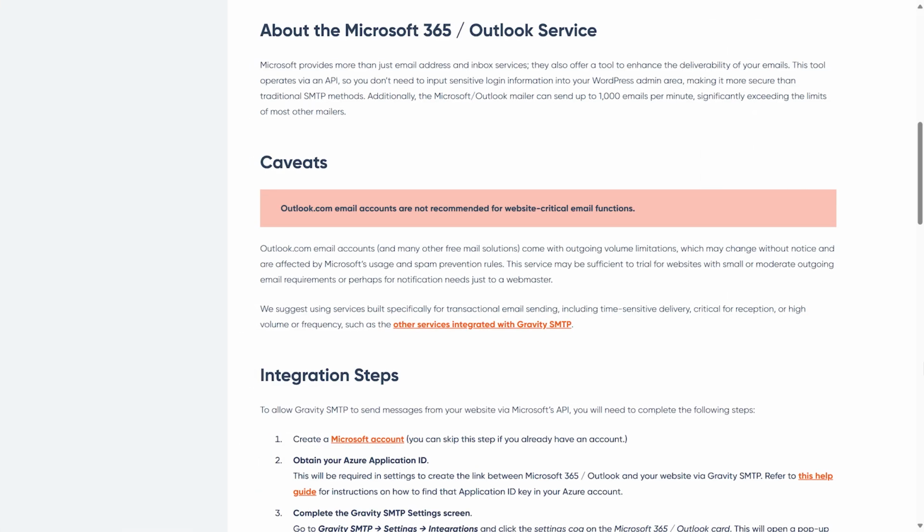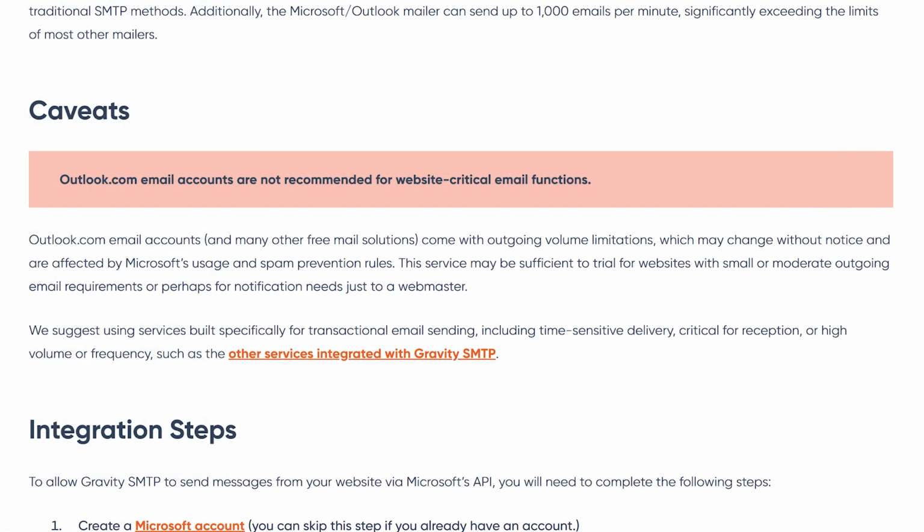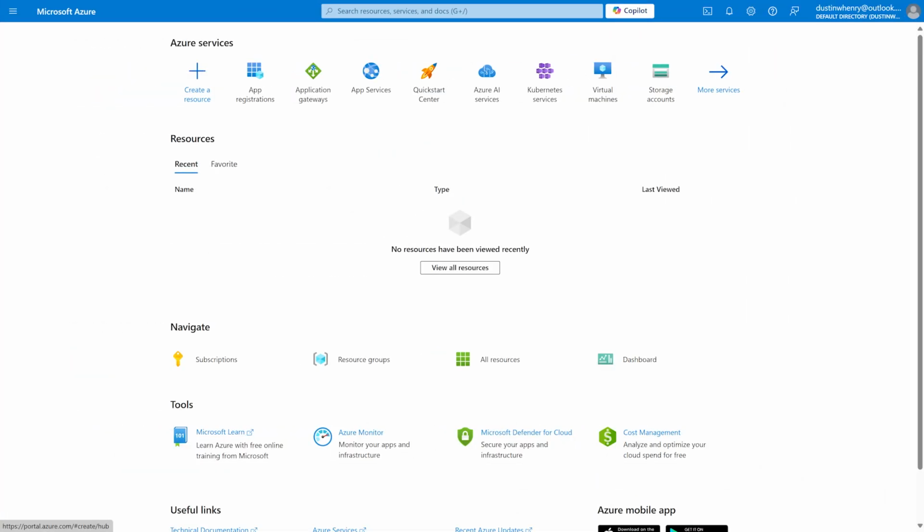Also note that Outlook accounts come with outgoing volume limitations, which may change without notice and are affected by Microsoft's usage and spam prevention rules. Instead, we recommend a service built specifically for transactional email sending, such as Brevo or Postmark, both of which are integrated with Gravity SMTP. To begin, navigate to your Azure portal and sign in.